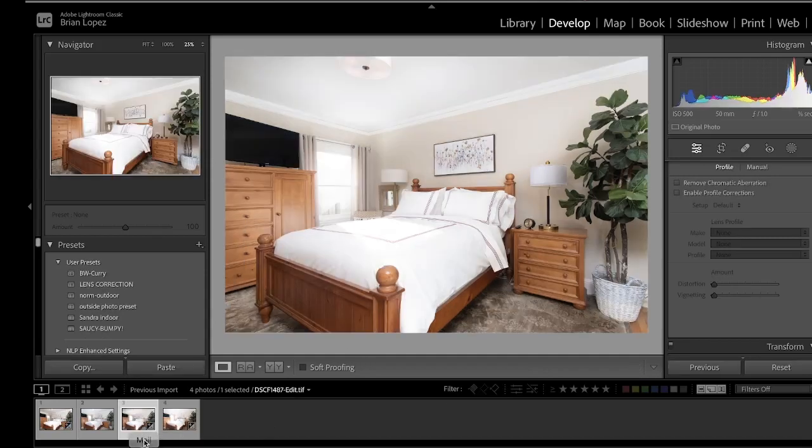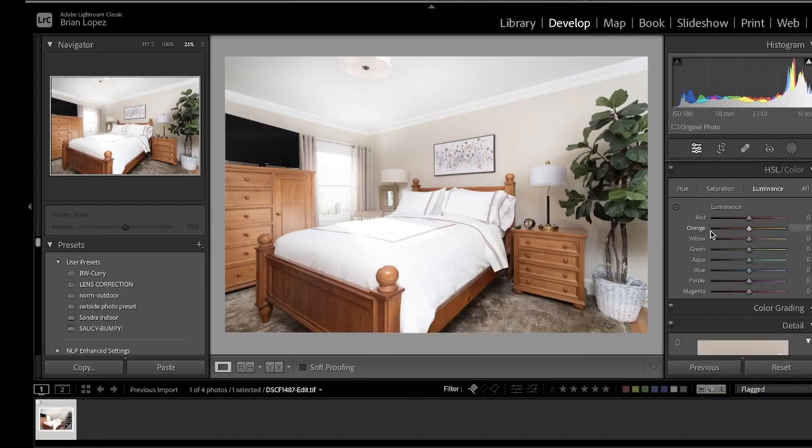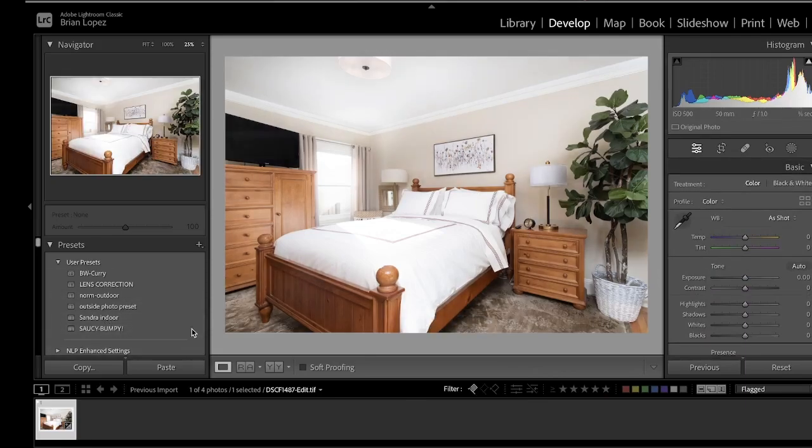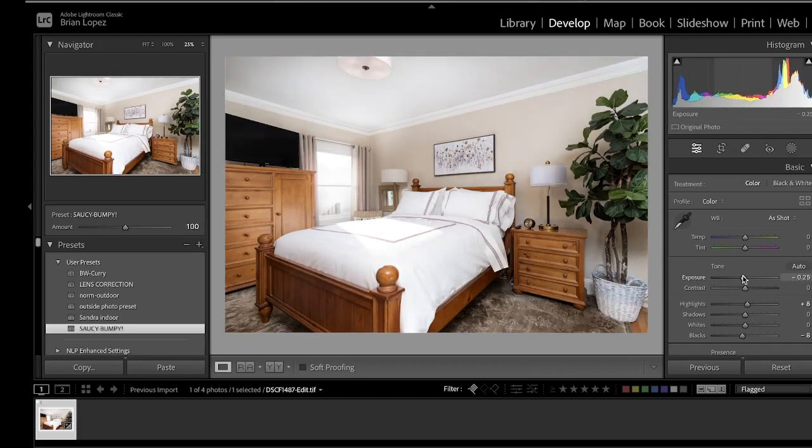I'm going to flag it. Not that you have to, but it's good to isolate things once in a while. And then this is where the final steps happen. I'm gonna hit the saucy bumpy. It's just my general preset for all interiors, for at least MLS. It adds contrast. Yeah, it's not too shabby. I think with a little bit of contrast, I'm gonna drop it down just a tad, a quarter of a stop. I think it looks pretty good.